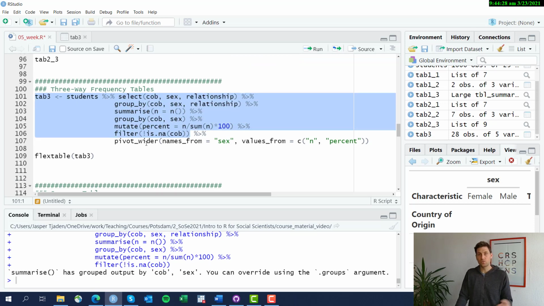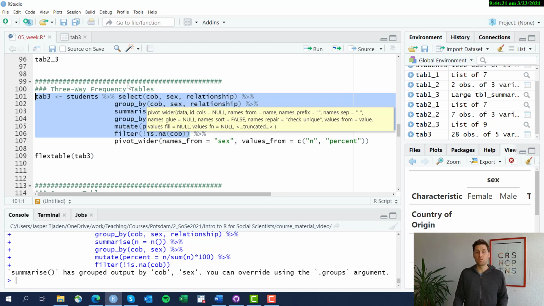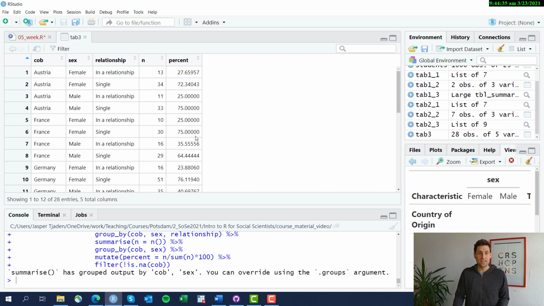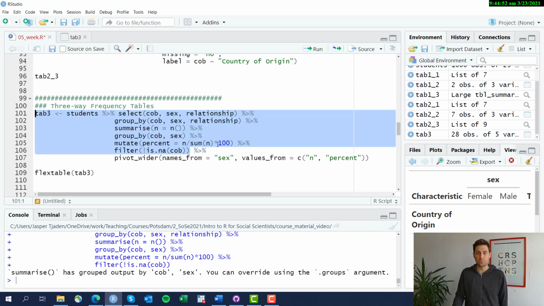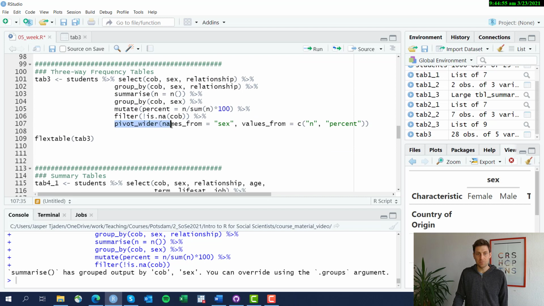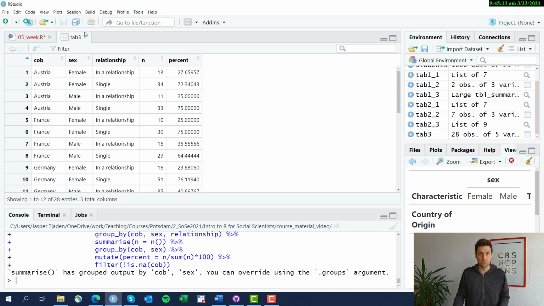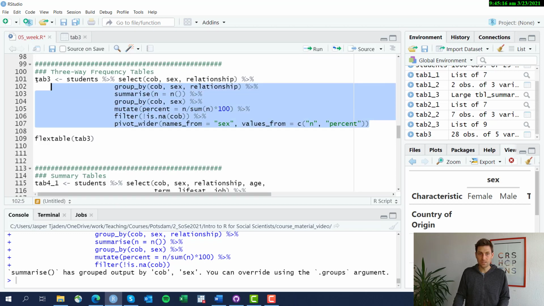Okay, and then we're going to use a command we learned in the previous session, which is pivot wider. Now our data frame, you could consider it to be in long format, because you have, for example, the information on the sex beneath each other, so female, male, female, and so forth. So what if you want to spread it out to make our table look a little nicer? We're going to use the pivot wider function. We're going to take information from the sex variable, spread it out wide, and we're going to take the values from both the number of students and the percent variable that we created, those two here.